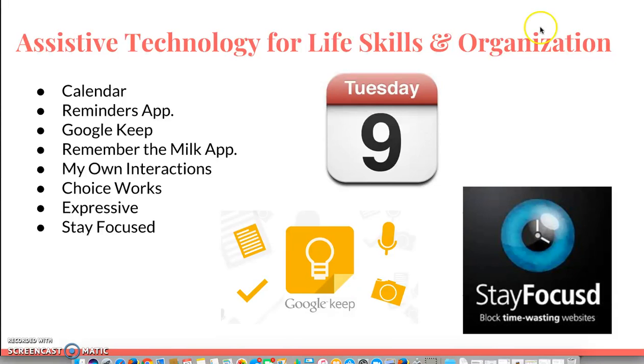The Stay Focused app or extension for Google is really beneficial for students to help keep them accountable so they can't go to websites that would be tempting for them. That would even be beneficial for a lot of adults and high schoolers beyond just what I'm teaching.